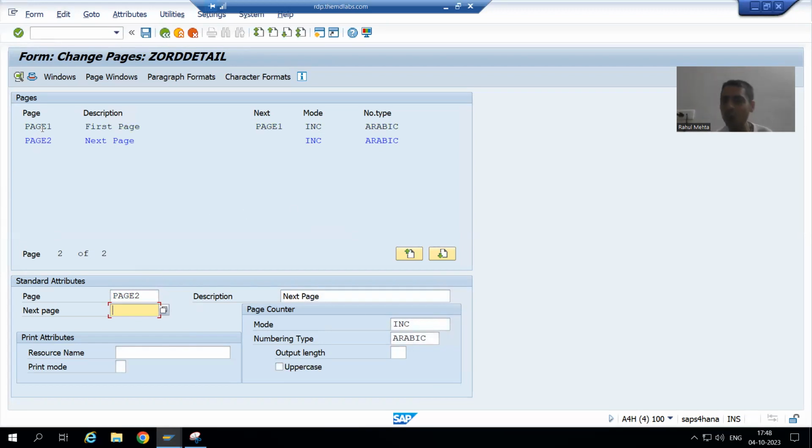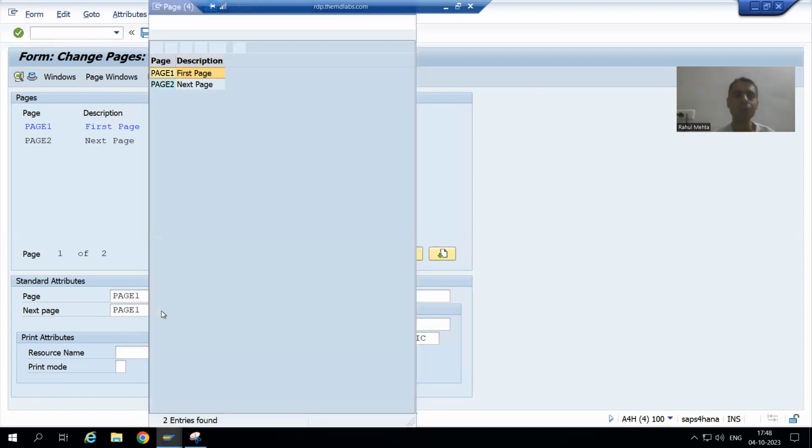First I will go to page 1. Now for page 1, the next page is not page 1; page 2 will be the next page. And this is the most common mistake we make: we create the next page, but we do not assign the next page. So after the first page is displayed, what will be the next page? The next page will be page 2.